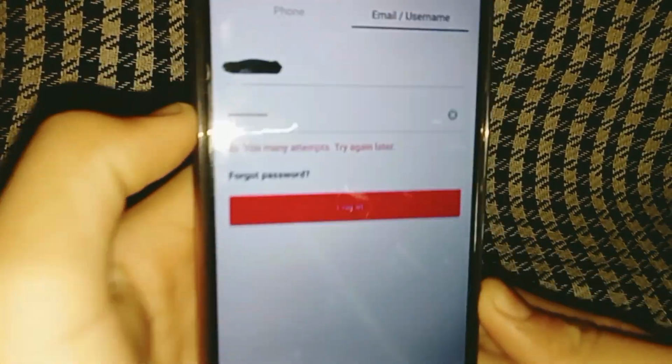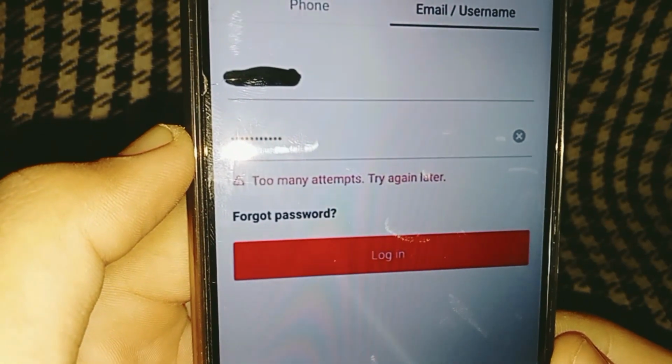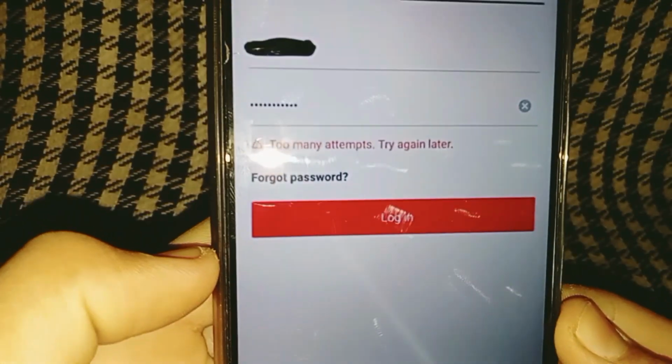In this video, I'm going to show you how to fix the TikTok "too many items" error on an iPhone and an Android phone. So let's get started without wasting time.